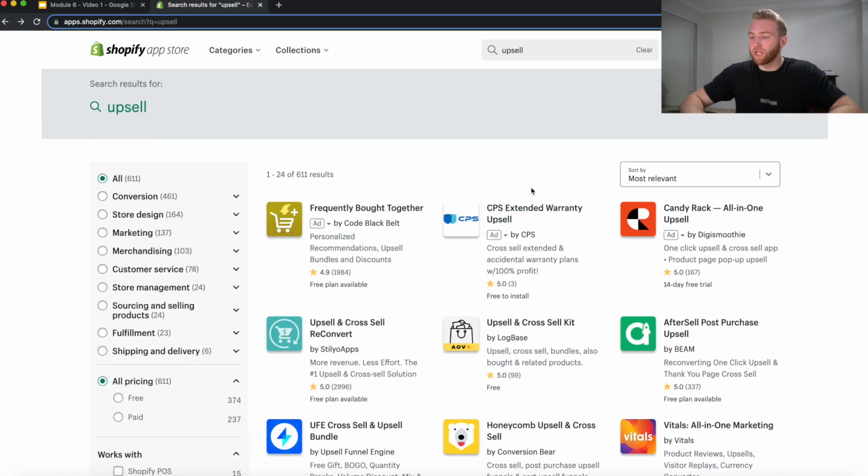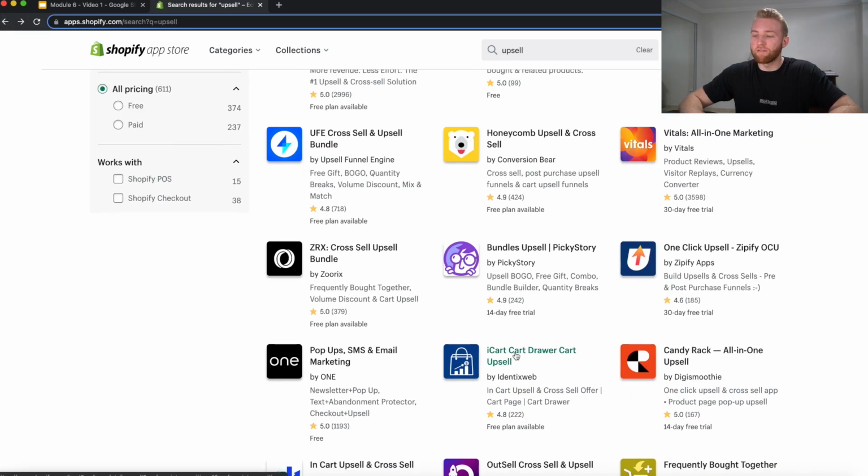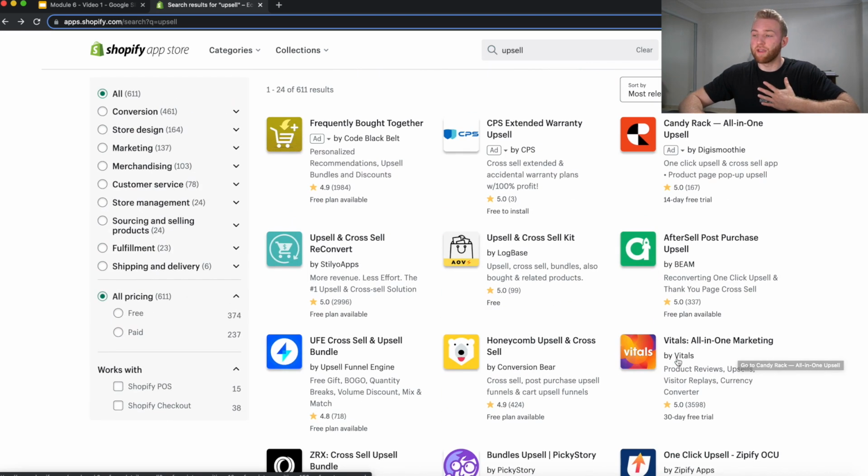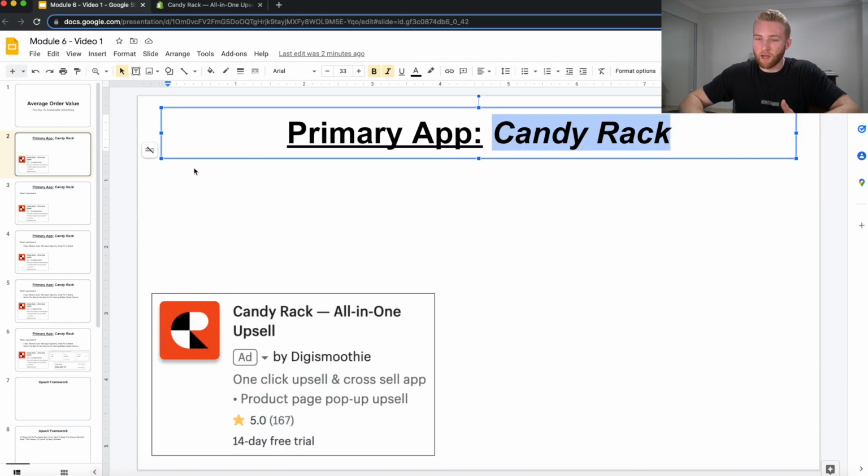If you jump back over here, you'll see a lot of others. I've used so many of these. There's a lot of different ones, a lot of good ones. Candy Rack is a personal favorite of mine. Now, the reason for that, okay, we're going to jump into this here in a moment. Let me pull this down.